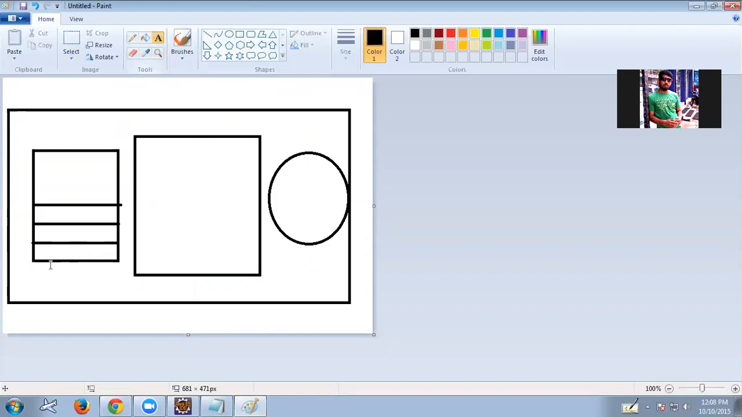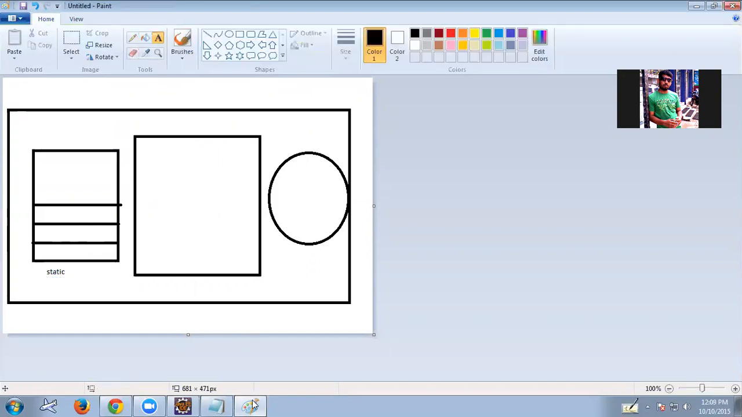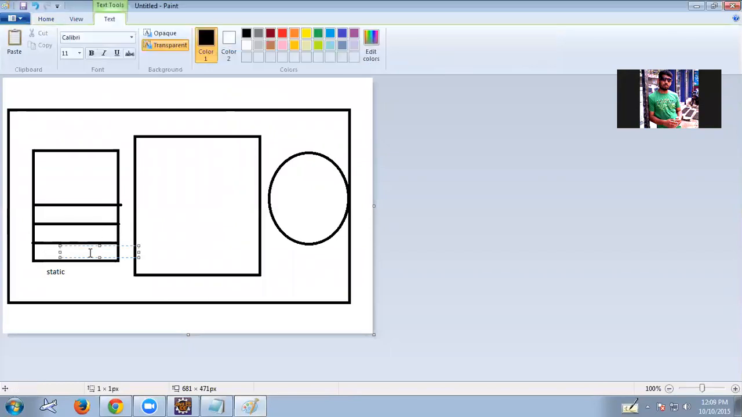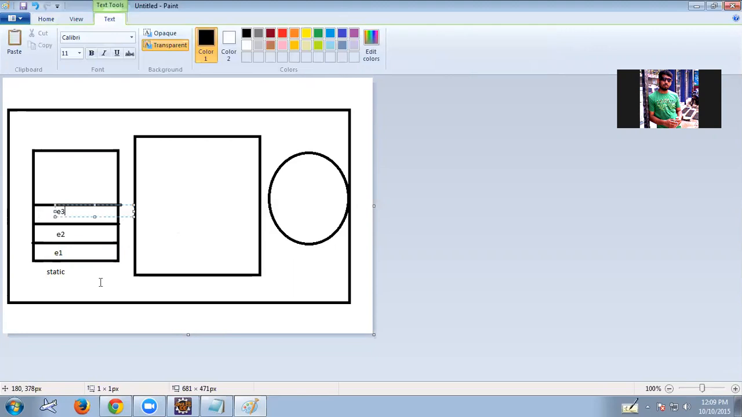Okay, so this is static. In the stack, it will have only the references. So e1, e2, e3 will be there in stack memory. As a Java developer, we need not know much about the memory, but let us understand what happens in memory. So e1, e2, and e3. The references are created like this.